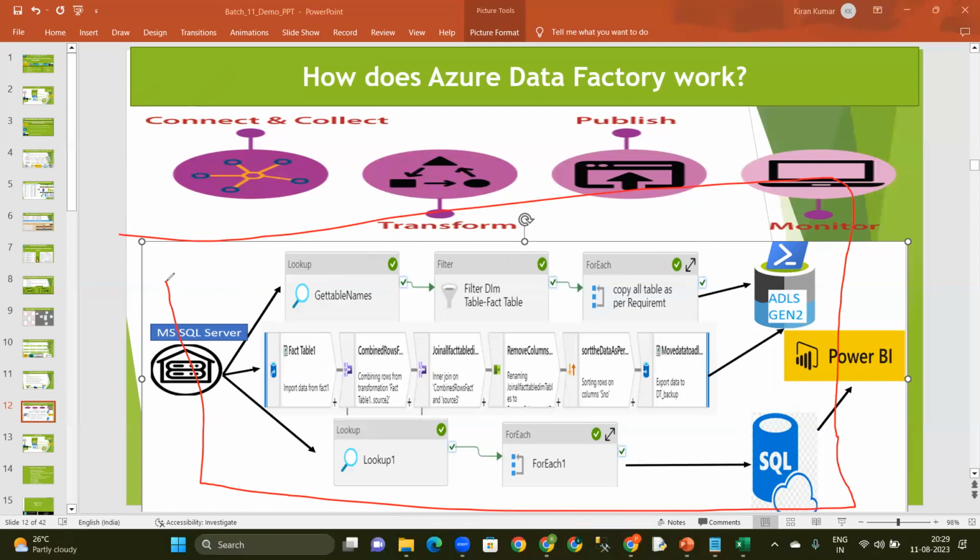We have to consider the entire process. From the data source to the sink, that is called one pipeline. The last thing is, once this pipeline is done, we have to publish it into production. Then we have to monitor the data. These are the functionalities of ADF.